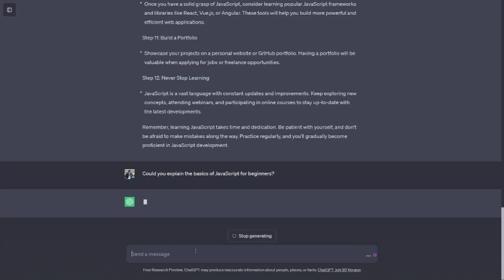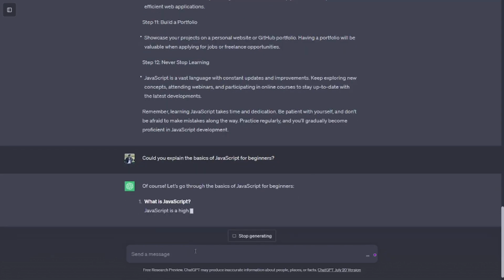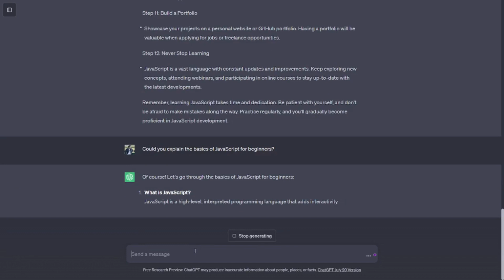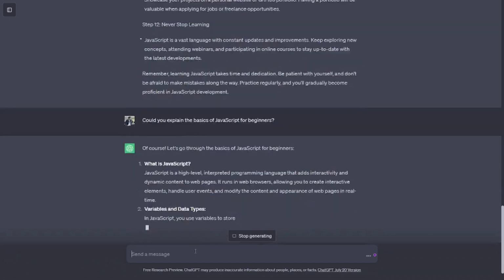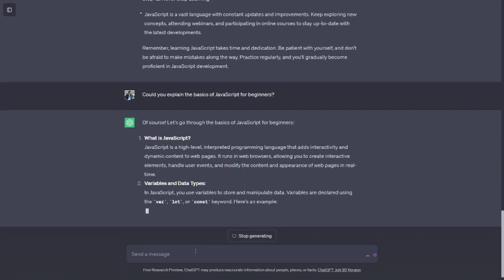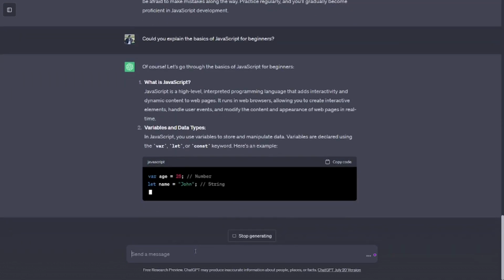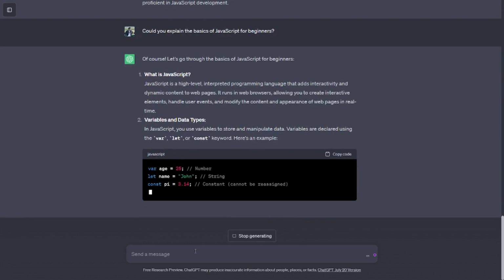Could you explain the basics of JavaScript for beginners? Of course. Let's go through the basics of JavaScript for beginners. What is JavaScript? JavaScript is a high-level, interpreted programming language that adds interactivity and dynamic content to web pages. It runs in web browsers, allowing you to create interactive elements, handle user events, and modify the content and appearance of web pages in real time.